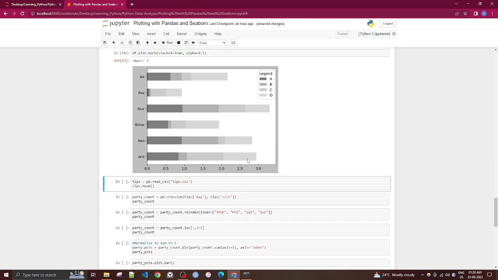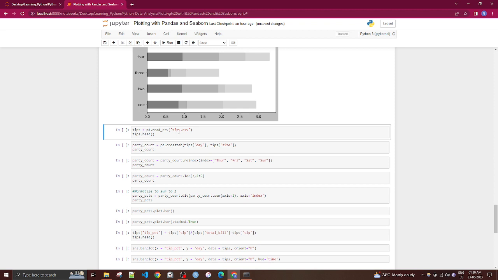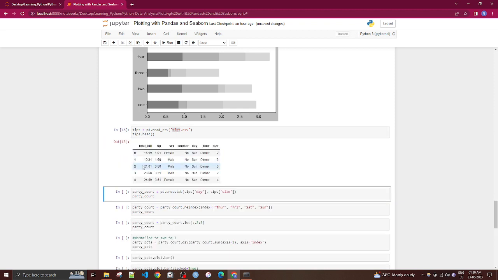We can take one example here. I have a CSV file which consists of tips. Let's see the data. It has these columns: the total bill, the tip given, who is the person, male or female, whether a smoker, what is the day, Monday to Sunday, what is the time, and what is the size, how many persons are there.